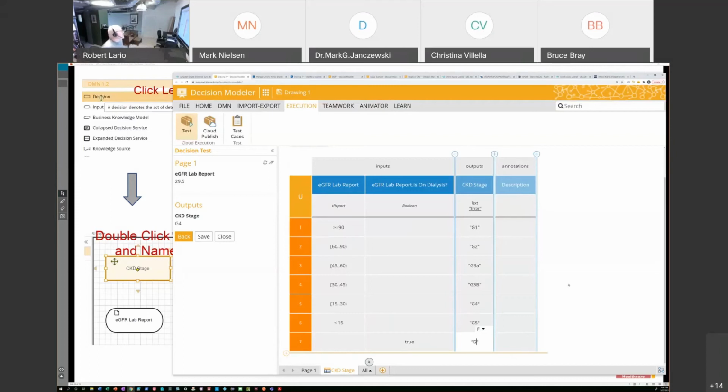Now, there's a little bit more work to be done. DMN doesn't like empty cells. We have to tell it how to interpret this cell right here, this first one. And the answer is, I could say the word false, right? I could put false, or I put I don't care. So the dash means I don't care, I don't care, I don't care, right? This rule 1 says if you're greater than or equal to 90 and you're not on dialysis, you get G1.